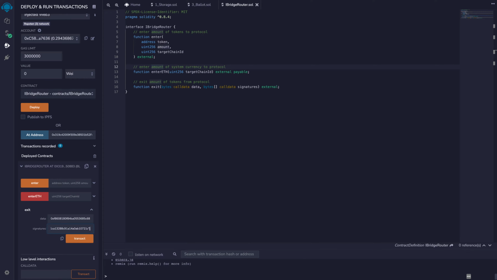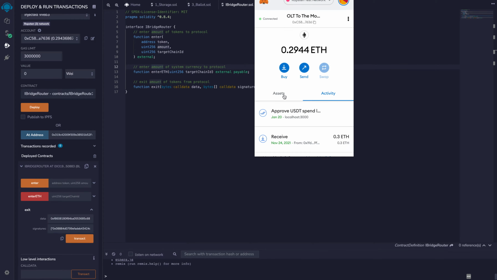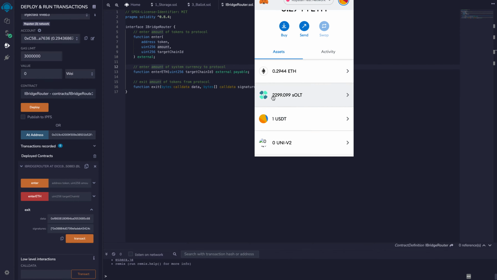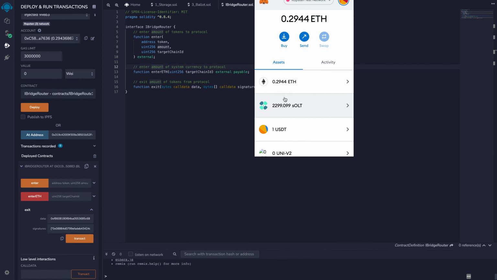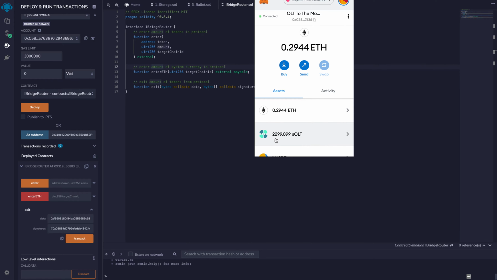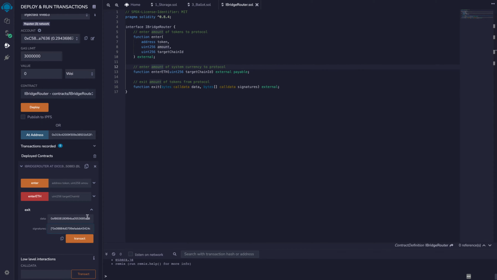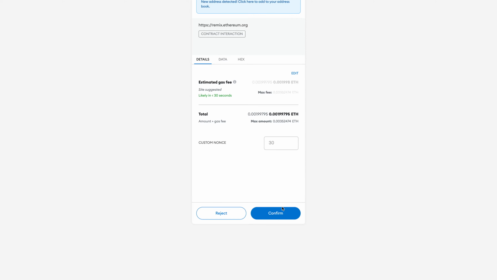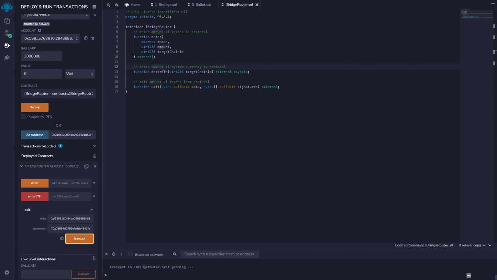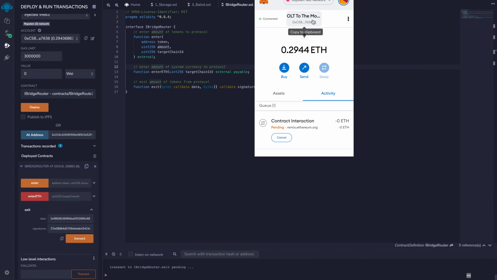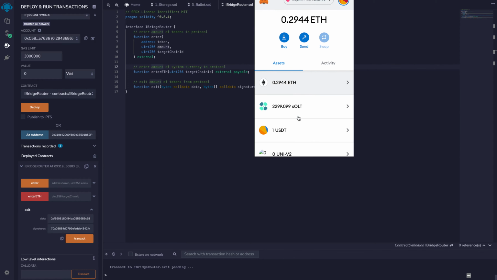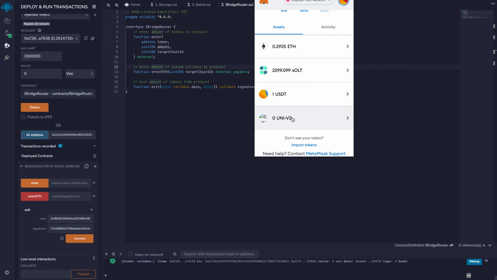Okay, so before execution, I will show you that I have this amount of OLT, and after our transaction we will have 100 more. So let's click. Yeah, confirm, and let's wait. So yeah, I guess it will be fast. Yeah, it's already done, and our balance should be increased.